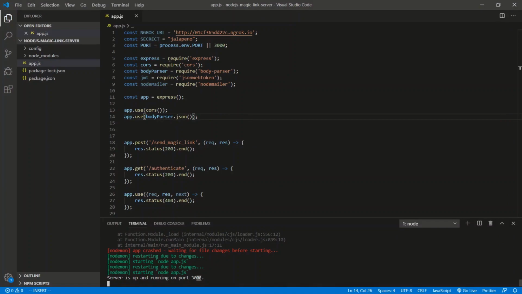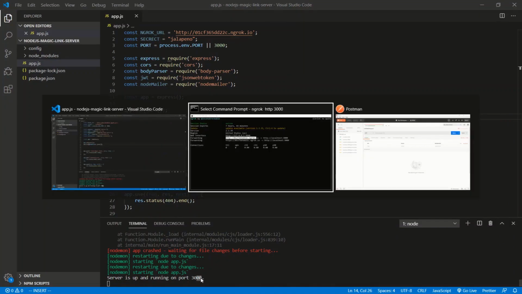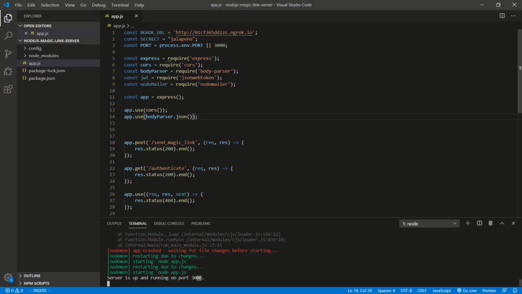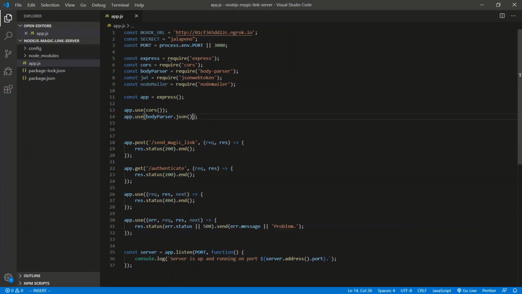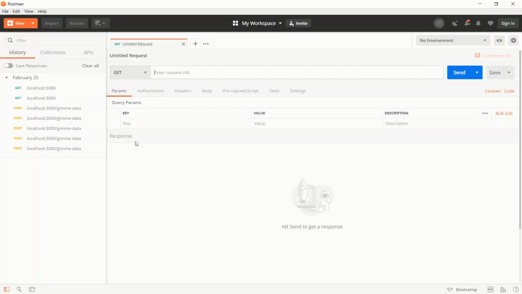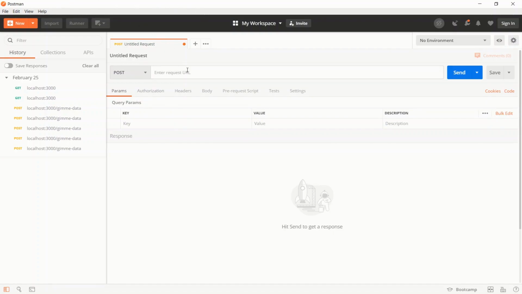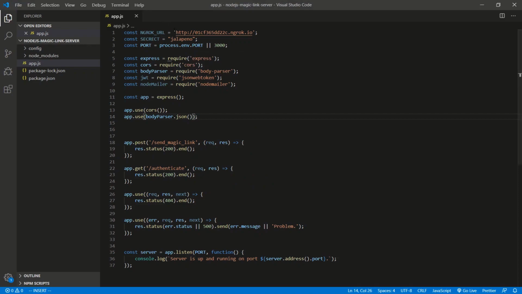So we're going to be using a combination of things. We're going to be using the Gmail account, the Gmail thing I have open, as well as Postman to check the routes. So right now, let's check the send magic link. Expects a post. So we'll do a post. I'll have a link in the description below to where you can get this Postman. We use the ngrok URL.